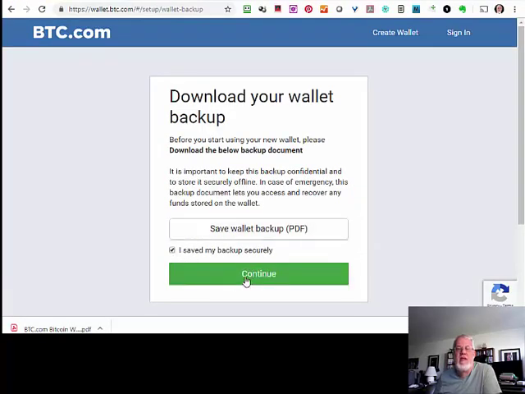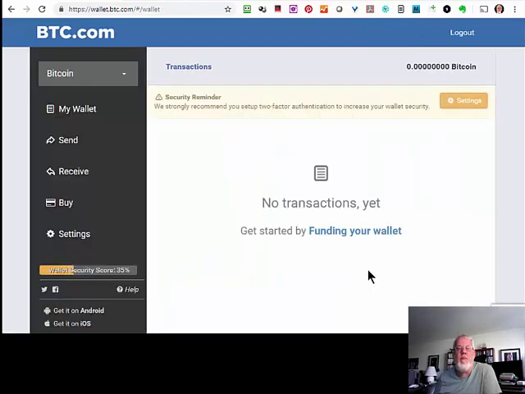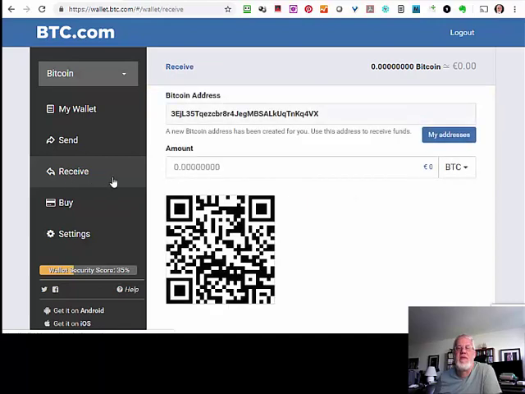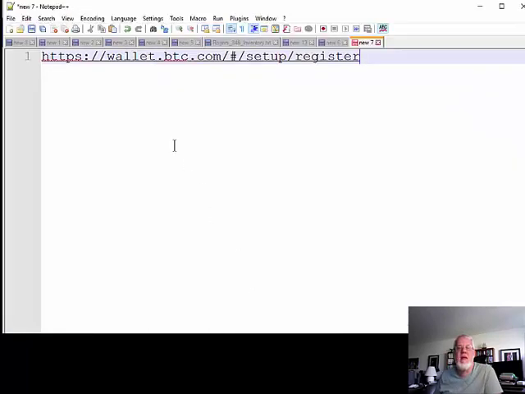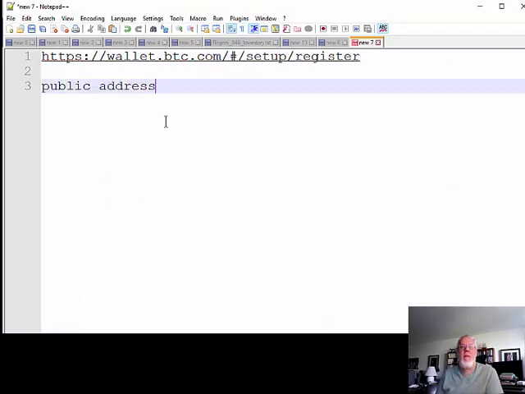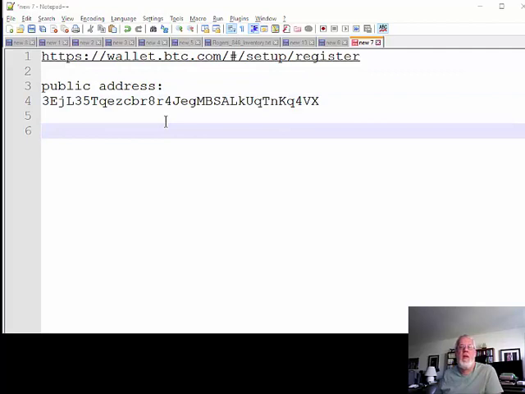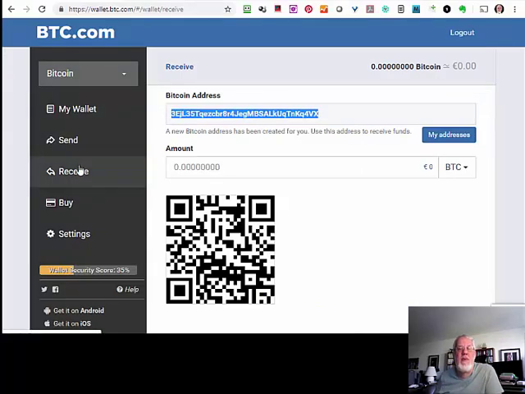Okay, so I say here, I've saved it and I'm ready to continue. Okay, so I want to receive some money. I want to get my what's called my public access, public key to this wallet. So I'm going to click receive here. It says here, see, this is your Bitcoin address. So I'm going to go back to Notepad++, and I'm going to put that here, public address. And just for fun, let's see if we can see your private address here. I don't know if it shows you that.